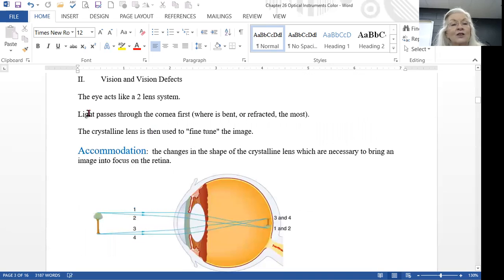As I've said earlier, your eye acts like it's made out of two lenses. The cornea acts like the first lens, and then that crystalline lens inside the eye fine-tunes the image. The cornea does the most of the bending or refracting of the light. Accommodation is the name we give to the process where your crystalline lens changes shape to bring something into focus on your retina.